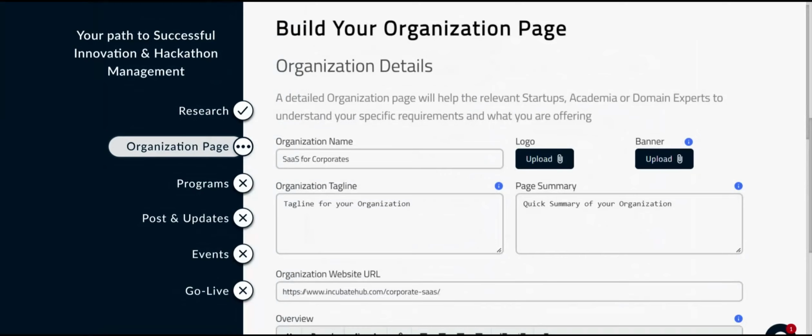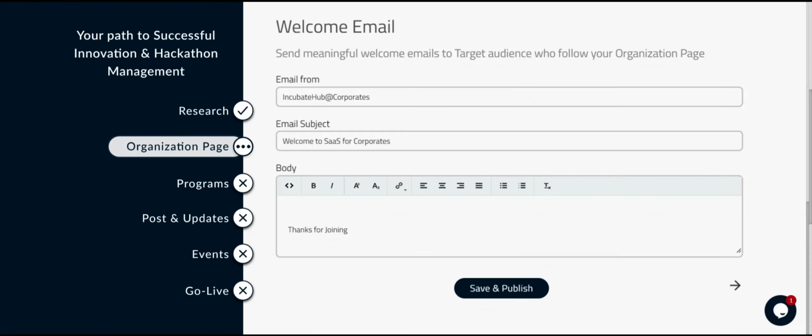In this next tab, you will have to fill up your organization's details. The tagline and the page summary are the most important here because this is visible in your emails, user dashboards, and when you share your organization page's link through social platforms. Make your audience feel more welcome and connected with you by sending out a customized email when they register on your organization page. Check all the fields again and then just hit on Save and Publish.